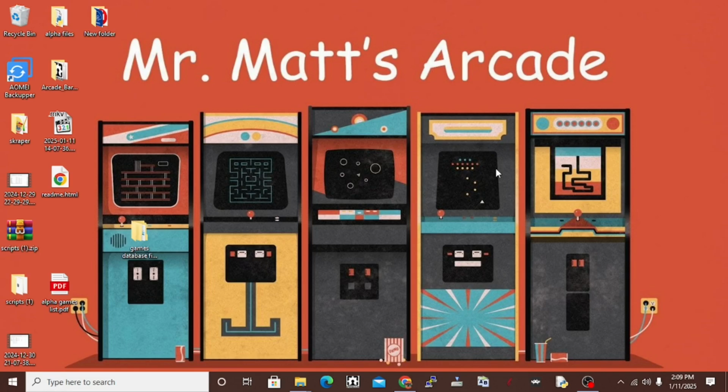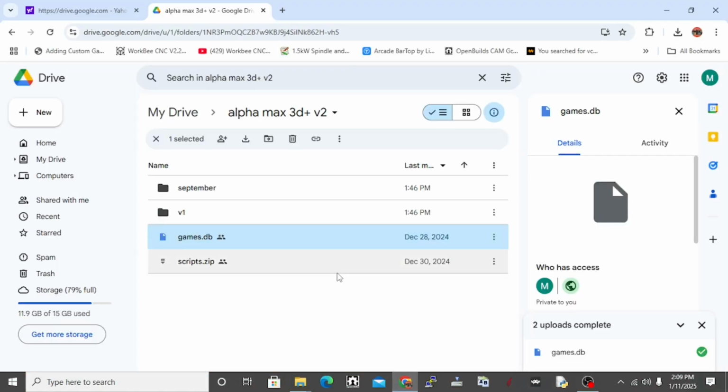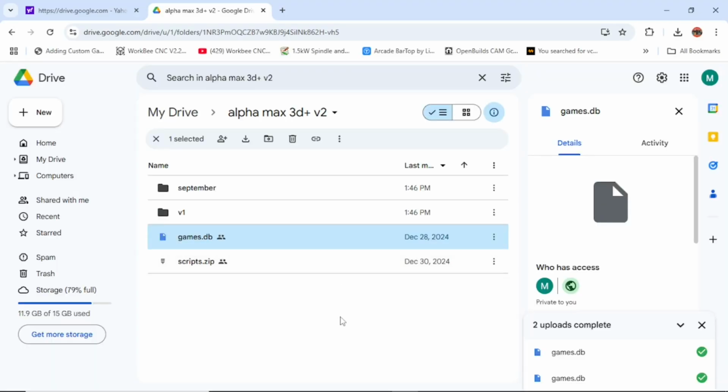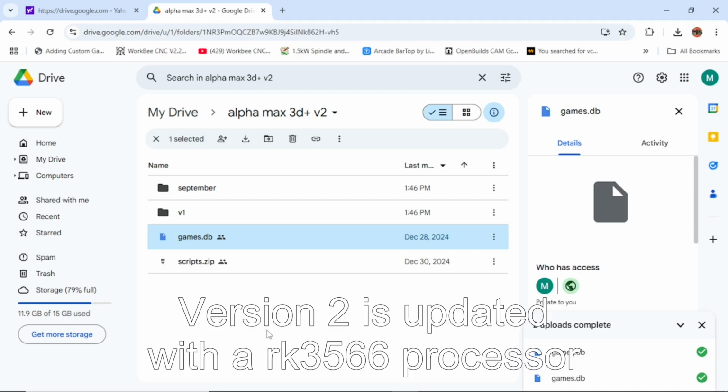So first you want to download the new database file. If you follow the links in the description, I have 3 separate links. We have a games database file for version 1 of the game board, that's with the RK3288 chip. And then I have 2 separate ones for version 2 of the game board.